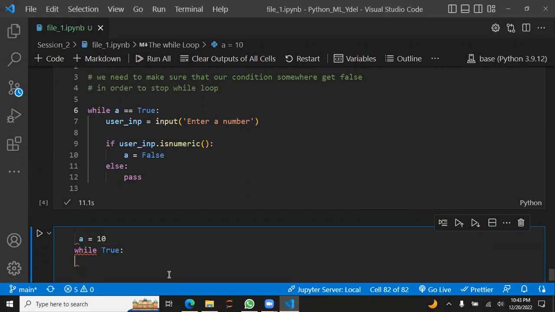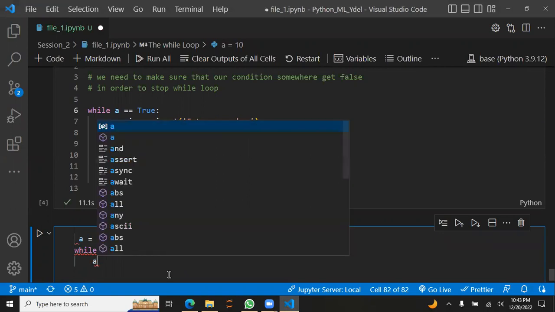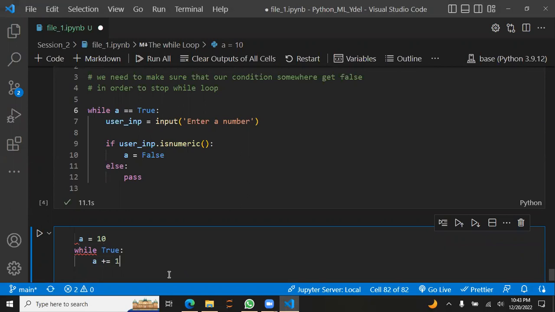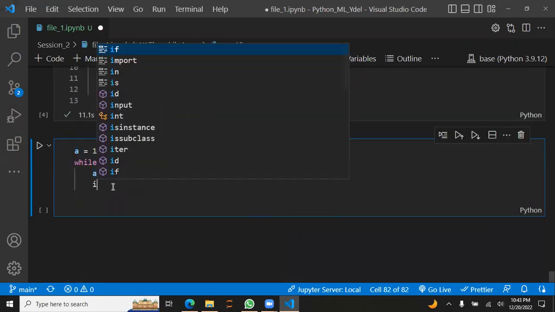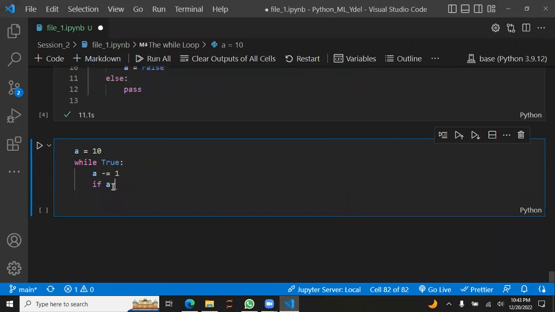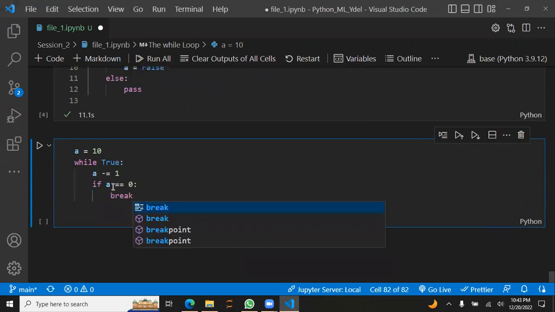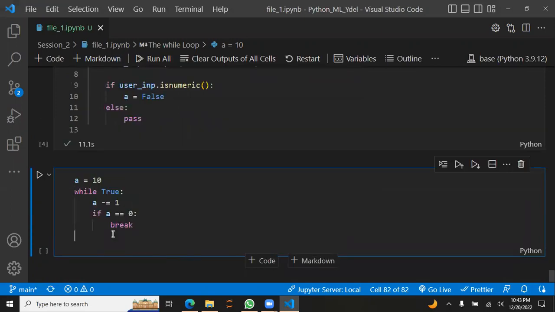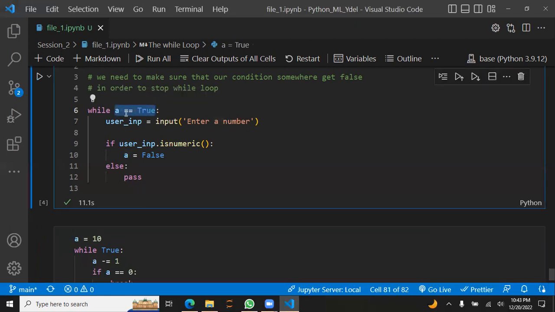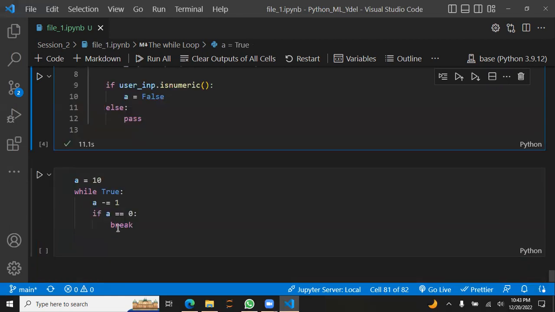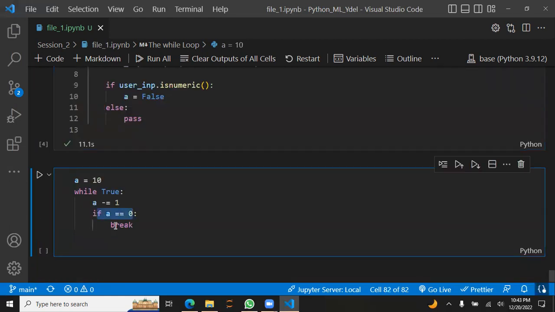10, and after that we do a decrement in a of 1, and after that just check if a is equals to 0, then we can break. So this is also a good way to break the loop. What we were doing, we were explicitly making this condition false, but here, as soon as this happens, just break the loop.